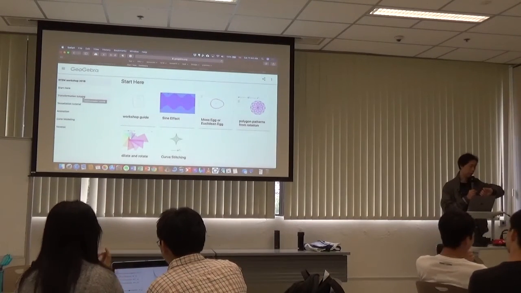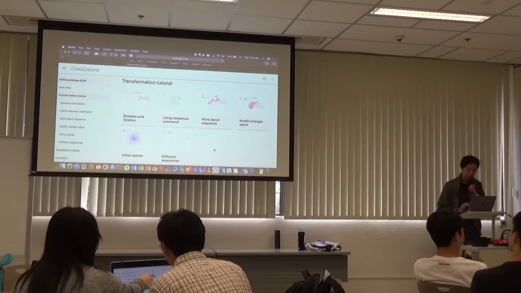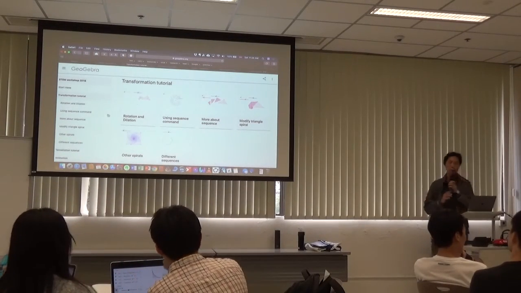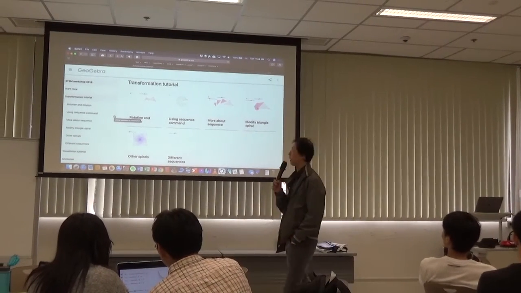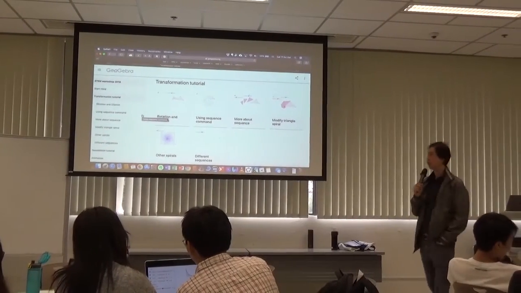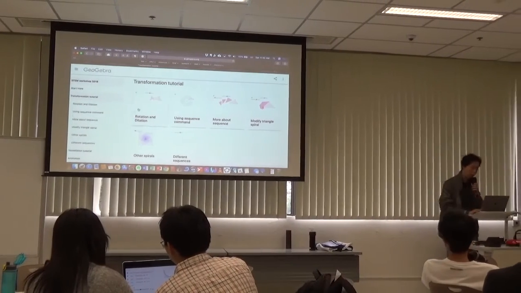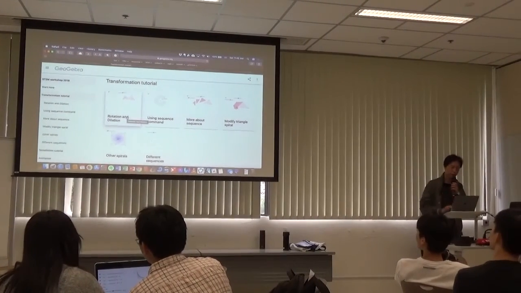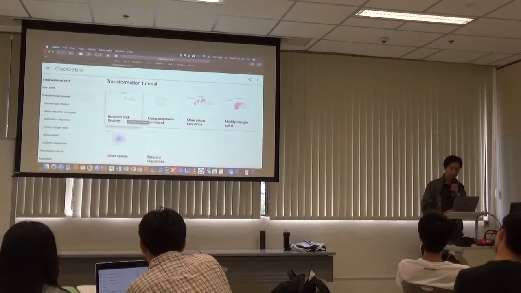And now, because not much time is left, can I move on to the transformation tutorial to let you see a little bit more of what we can do with this kind of combination of commands? Is it okay? Can you see which part I'm now looking at? All right, this rotation and dilation.